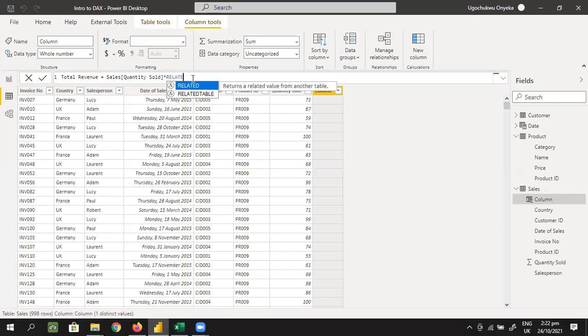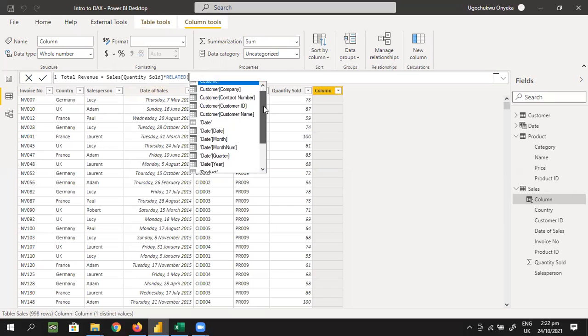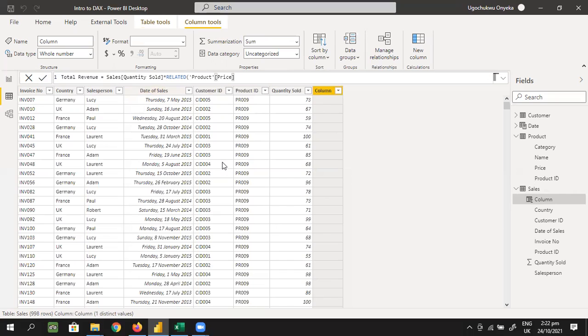It's called RELATED. And that's why you have to create your relationships very well, because without creating the relationships very well, this function is not going to work. So when I open that up, Power BI brings out all the tables that have a relationship with this sales table that I'm on. So it tells me, okay, you have customer table, you have your date table, you have your product table. And I'm going to tell Power BI that the value I wanted to look at is in the price column, all right?